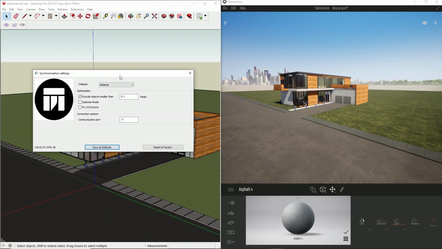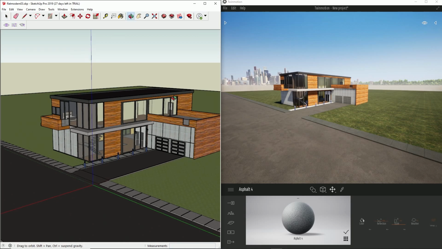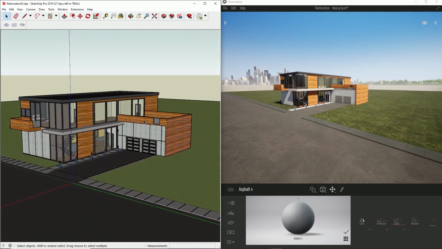In the setting panel, the most important functionality is the first one, the collapse. TWINMOTION can handle millions of polygons, but not millions of separate objects. So for example, here, if I click on my wall, as you can see, all my wall is a separate object. That means that usually if I import this inside Twinmotion, it will be one separate object. And this quickly can drain the performances of the machine.